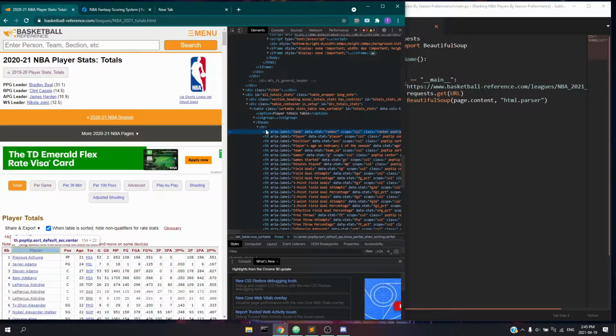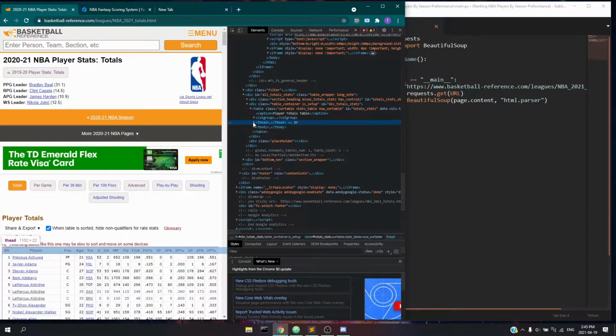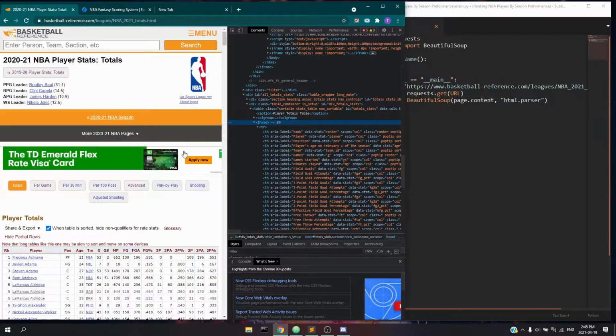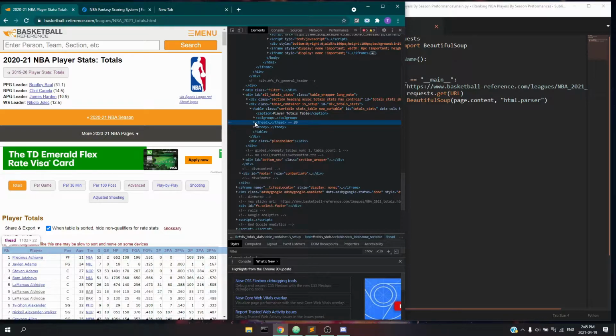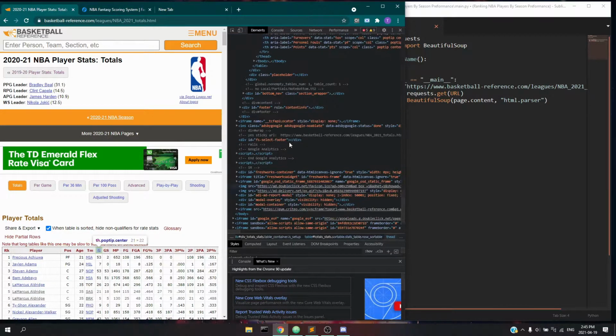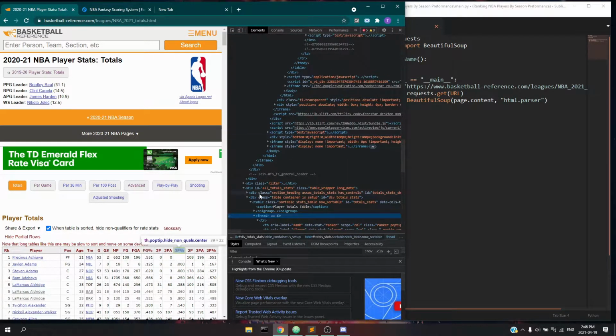As you can see, the rank is in the table header, right? And it falls under thead. And there's only one thead because there's only one table. And thead stands for table head. And in the table head, we have a bunch of different pieces of information that we want to grab.